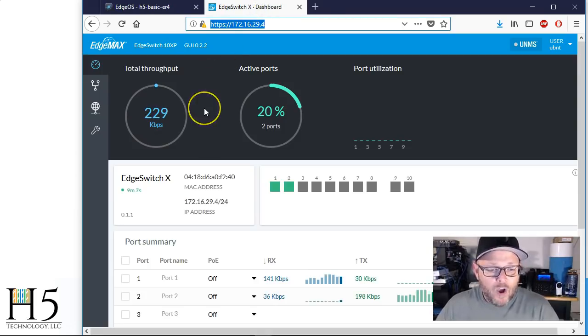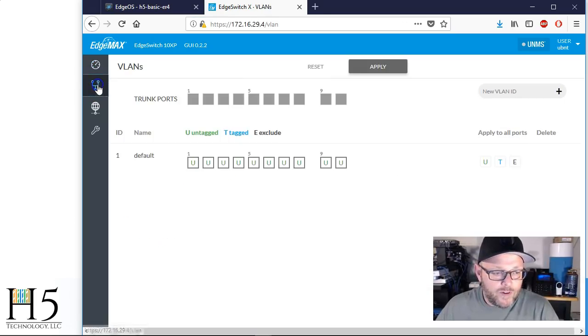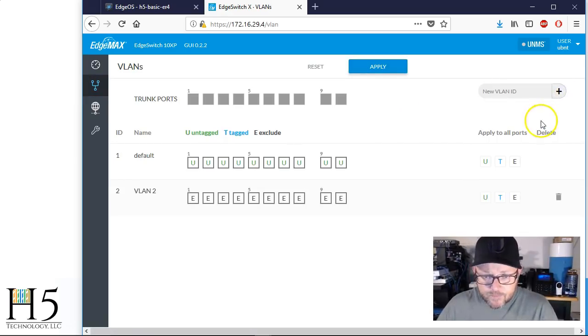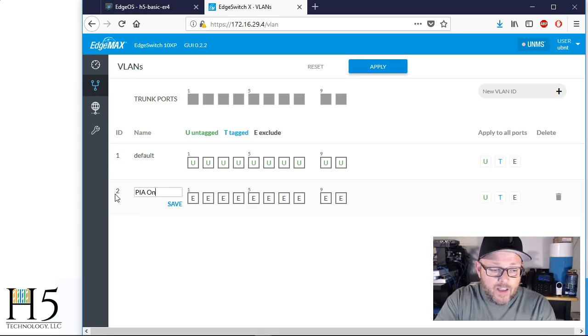So, all right, we're over here at the EdgeSwitch, and we're going to go over here to the VLANs, and here we're going to say add a new VLAN. VLAN ID number 2. I'm going to click on the VLAN name, and I'm going to say PIA only. And I don't know if it's going to let me have a space in there or not. Sure is.